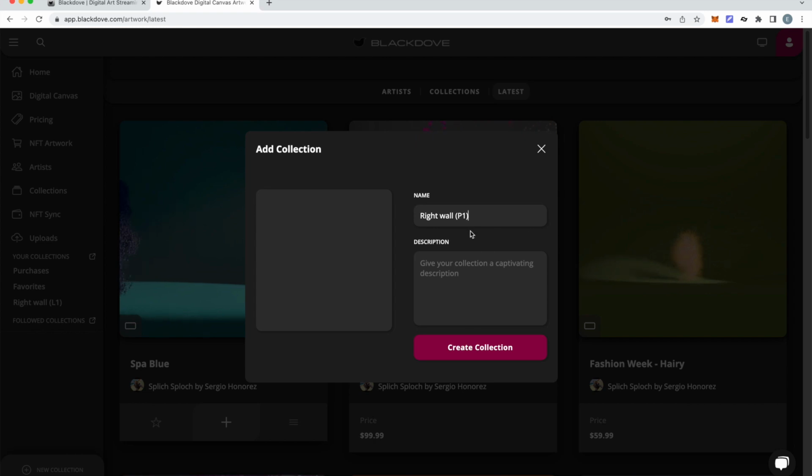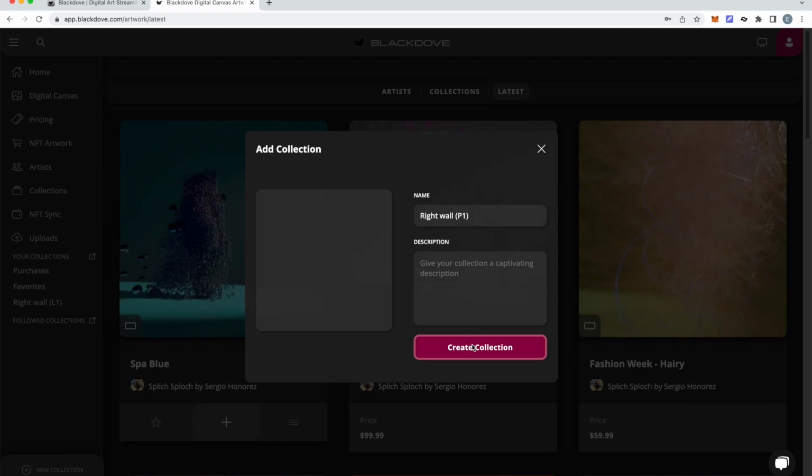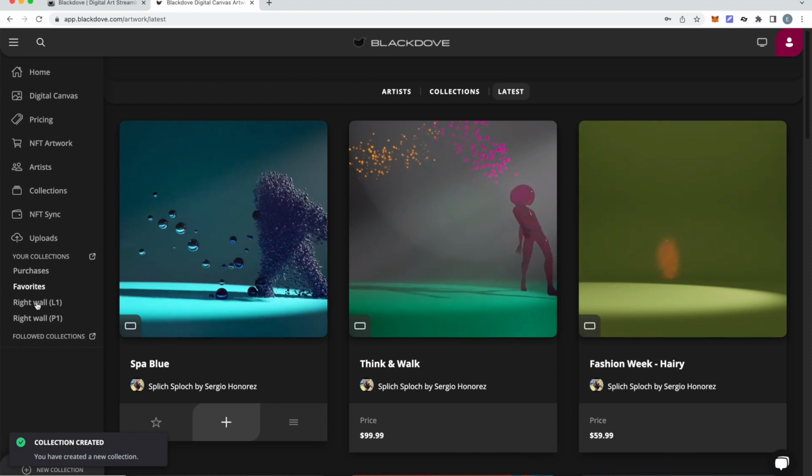And this is my portrait. You can also name it portrait, whatever you want to name it. So I do create collection. Great, they're both here.